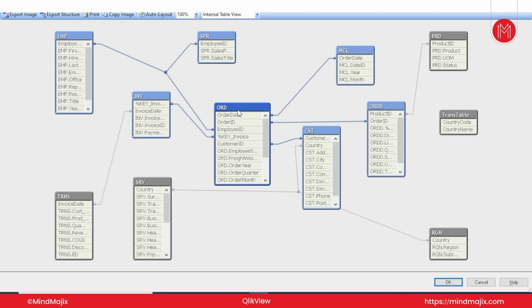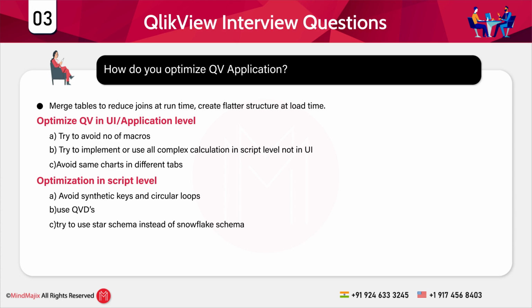The more tables you have, the more joins you will have, and that will reduce the performance, or that will skip the data optimization mechanism.